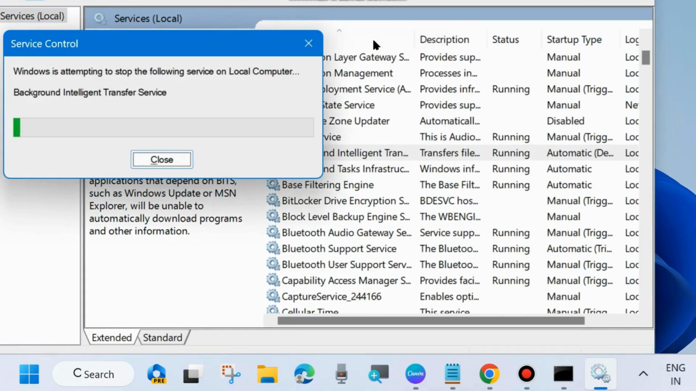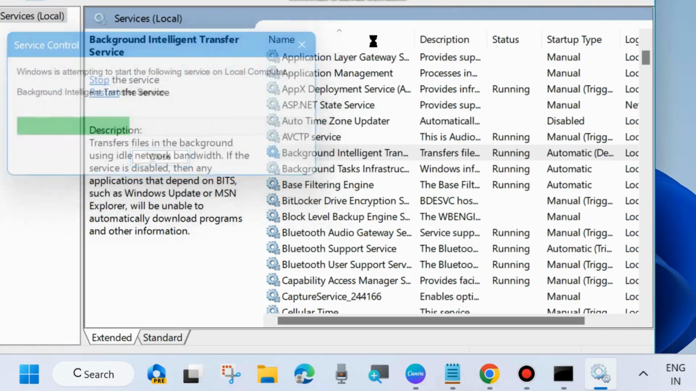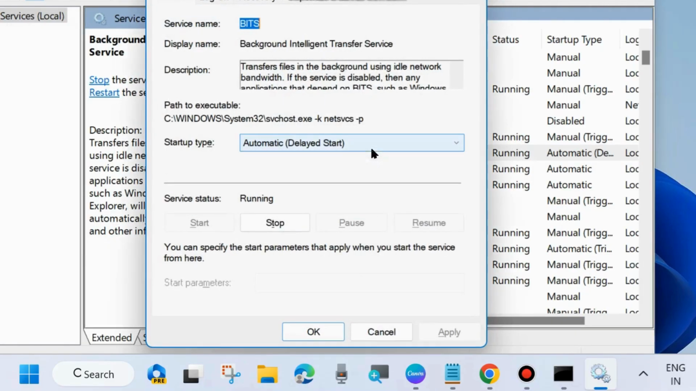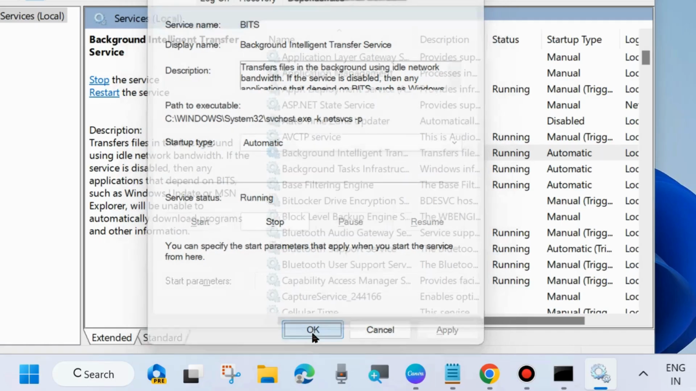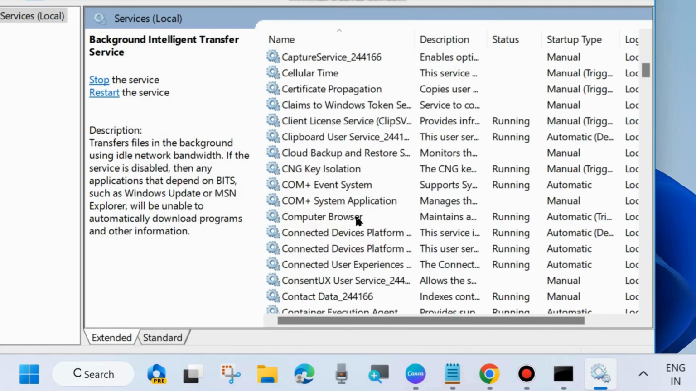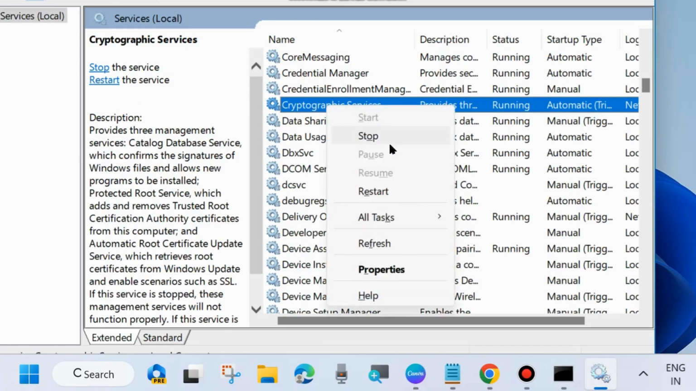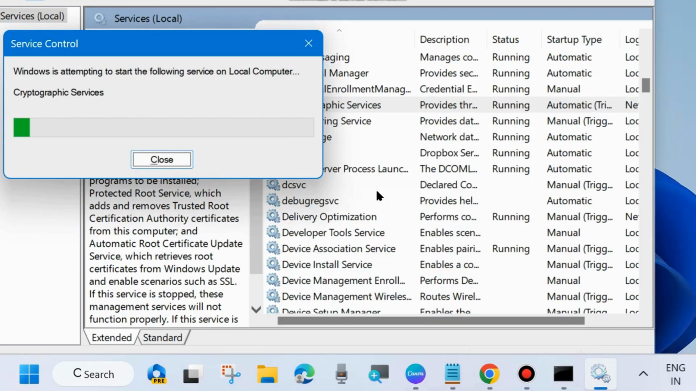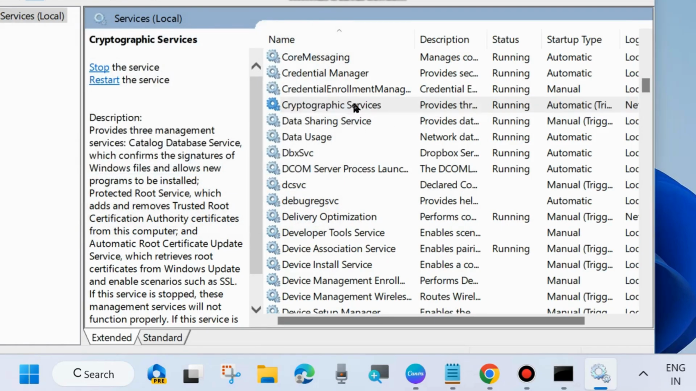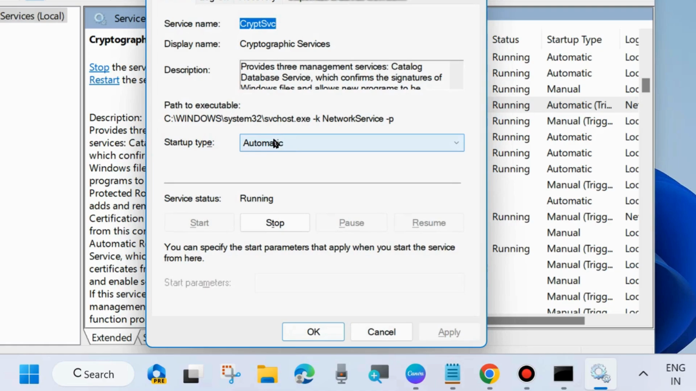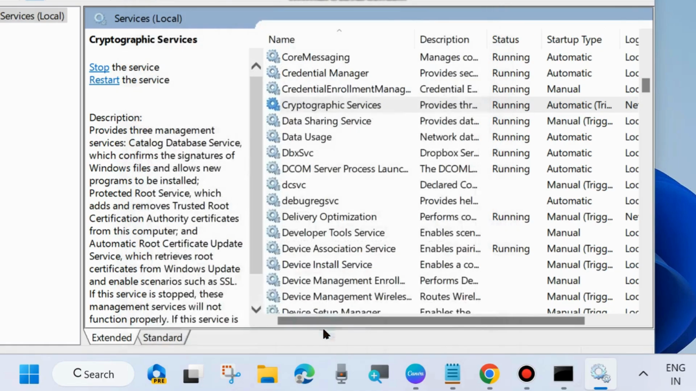Right click on it and first choose start, otherwise restart it. And thereafter apply a double click on it to open its properties and set the startup type as automatic, and finally choose apply and OK to save the changes. The second service is, scroll down and look for cryptographic services. Same process, right click on it and first choose start, otherwise restart. Thereafter apply a double click on it to open its properties and go to the startup type section and set the startup type as automatic and choose apply and OK to save the changes.